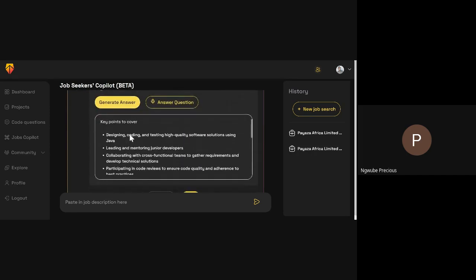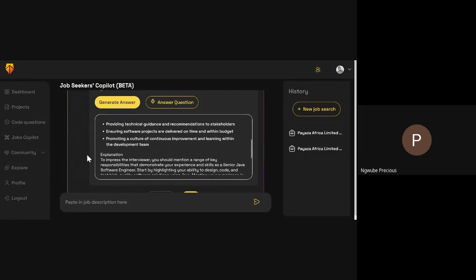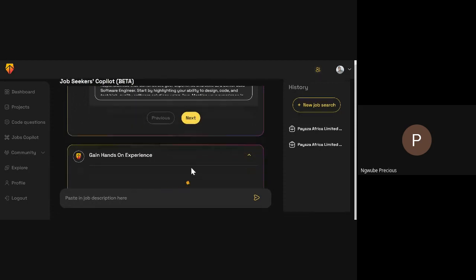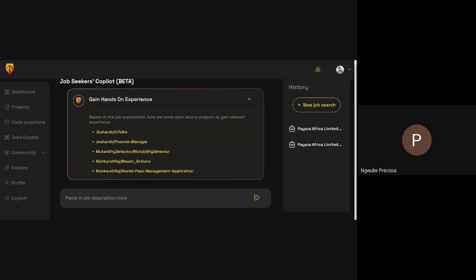So you see, designing, coding, testing high quality software solutions. It just helps me prepare for the interview. This is one of the tools out there that is doing something like this for you. All right. So when you come down here also, it gives you a list of open source projects that you can contribute to, just to gain experience.